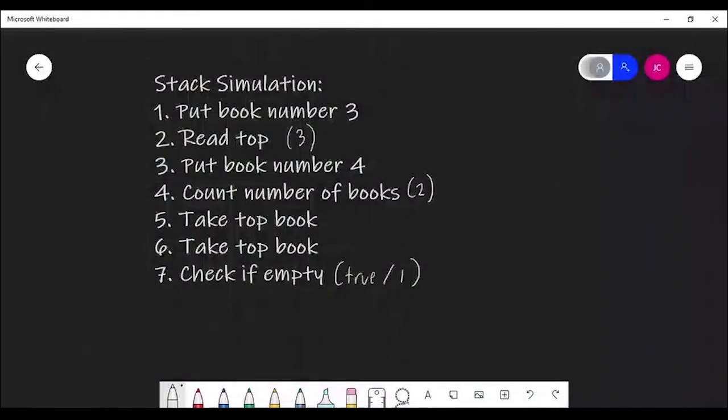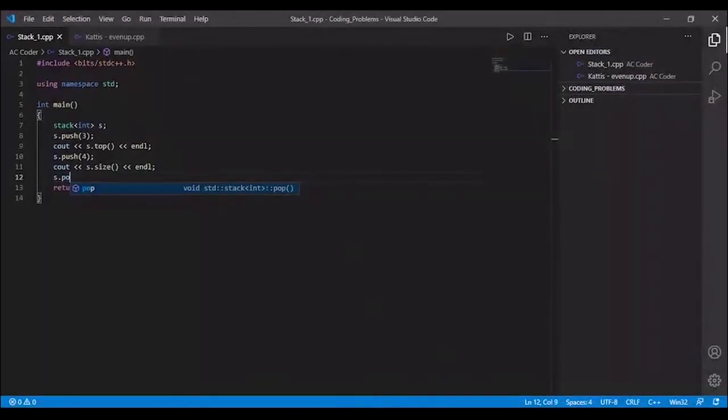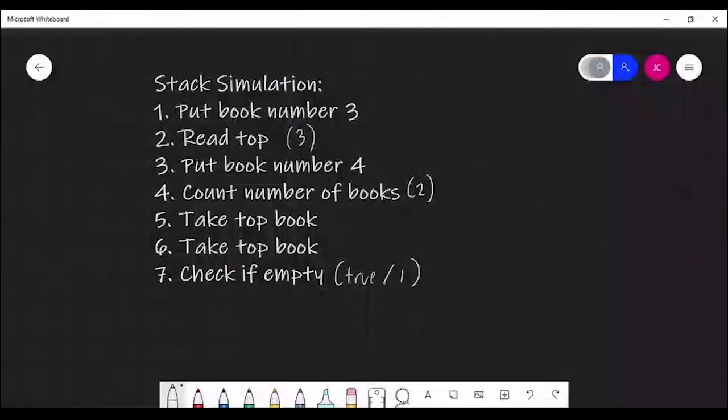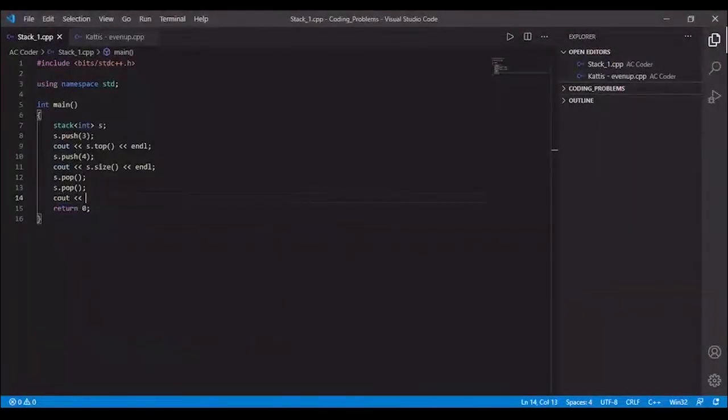Next, we can take the top book. That means we can do s.pop. And then we want to take the top book again, s.pop. Then last, we want to check if it is empty or not. So we can cout s.empty end line.